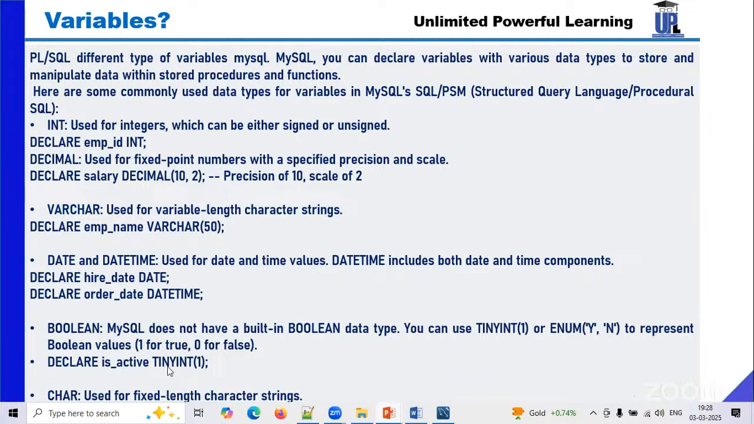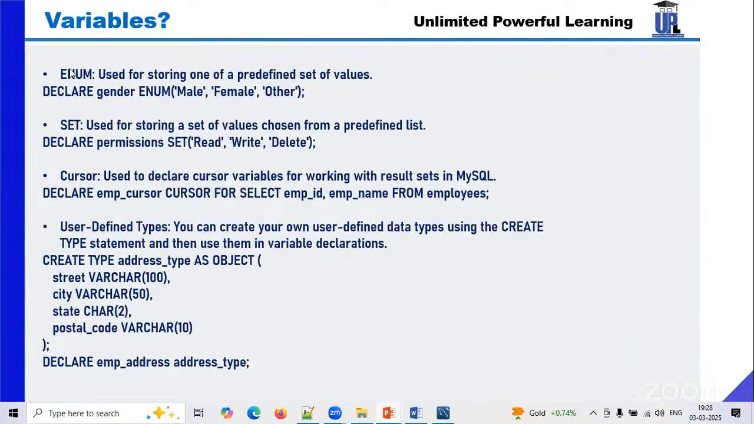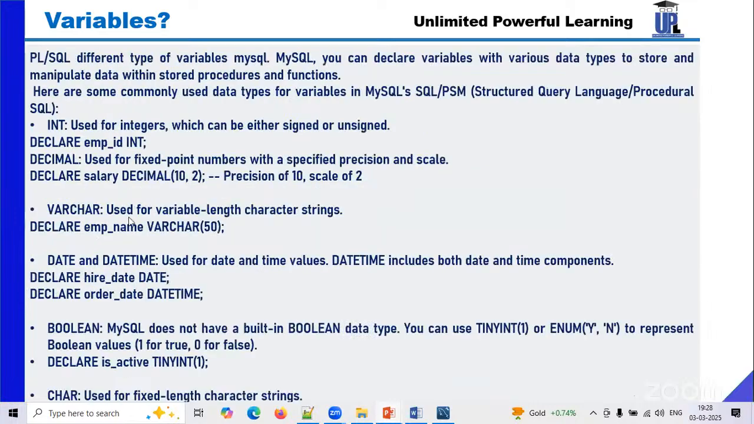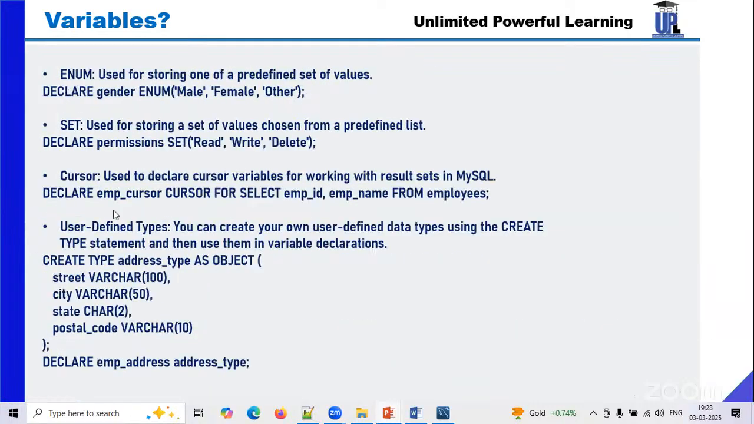So like this, there are different types of variables. Similarly, enumerations, if you want to use, declare gender, male, female, or others, you can use it. If I want to set the permissions, like a set: read, write, delete, you can use this type of values to be set. And finally, there is a concept of cursor. We'll come to that. A cursor is also one variable.